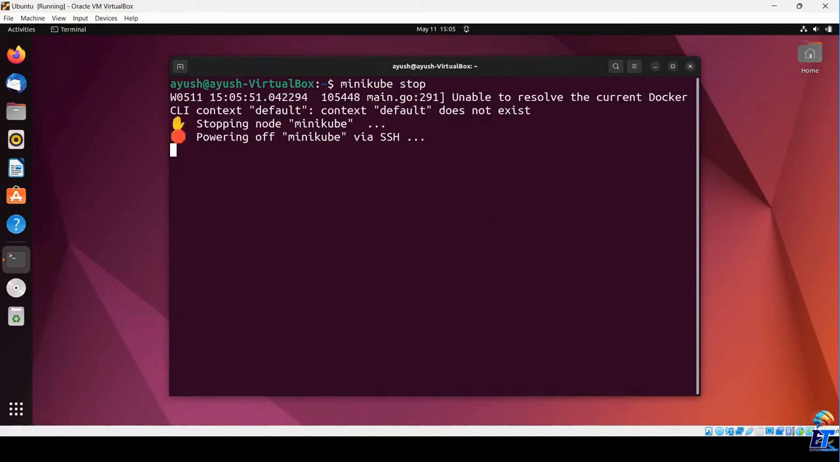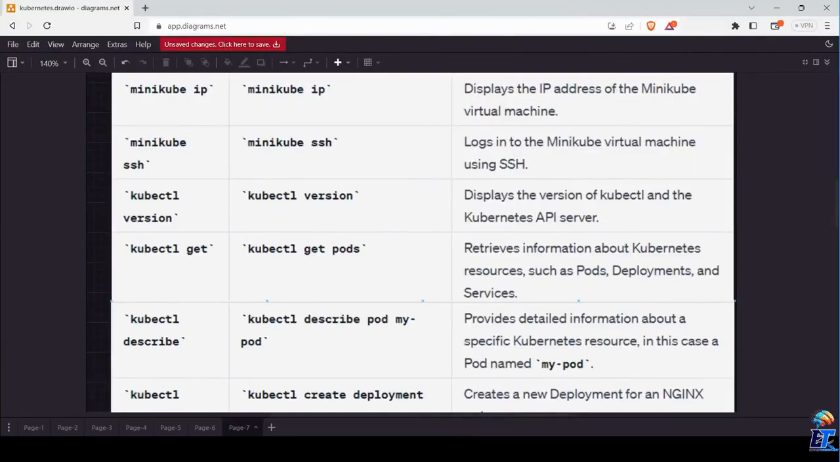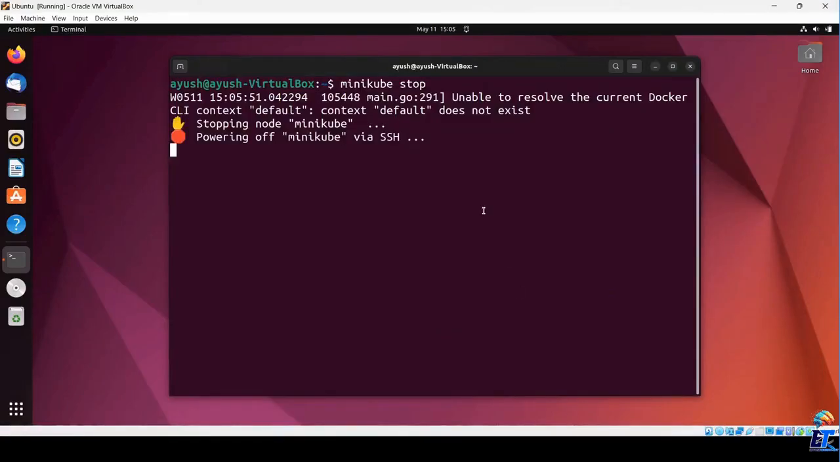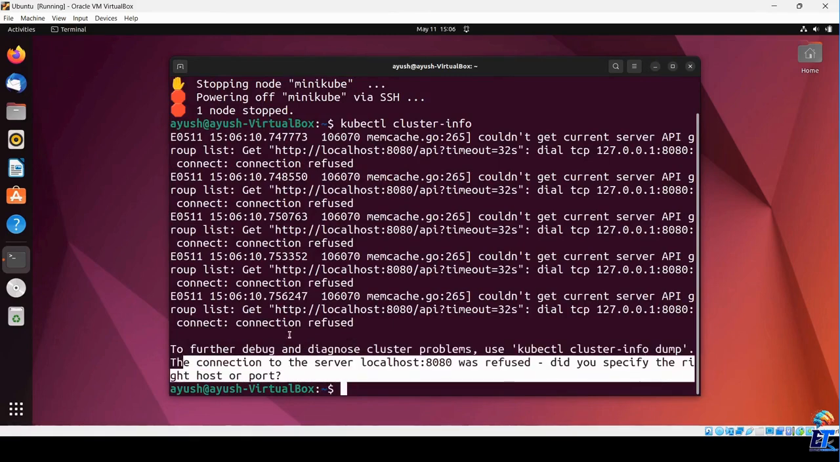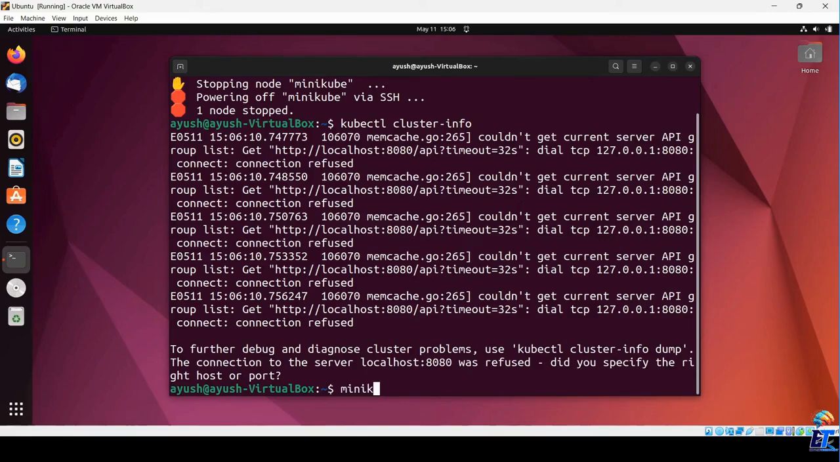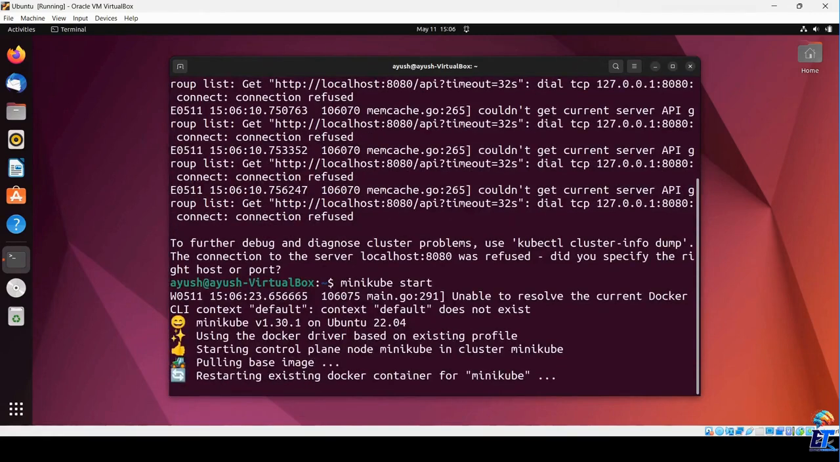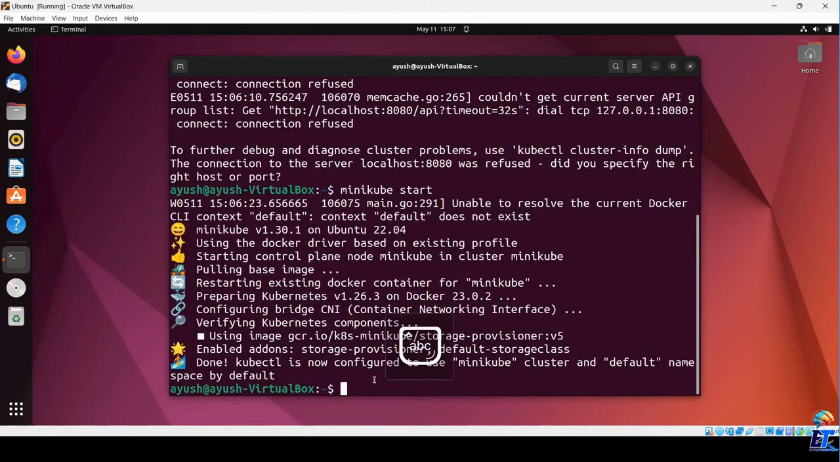okay, it's stopping. Let's wait. Now when you try kubectl cluster-info, you can see you are getting so many errors, like the connection to the server was refused. That's why we should have Minikube running in the background. Okay, Minikube has started again, and now we can use kubectl again.